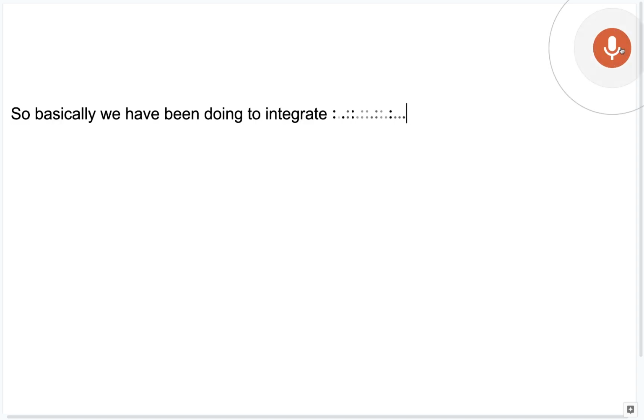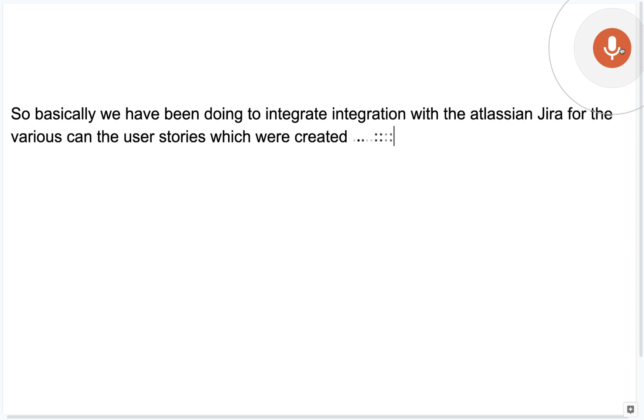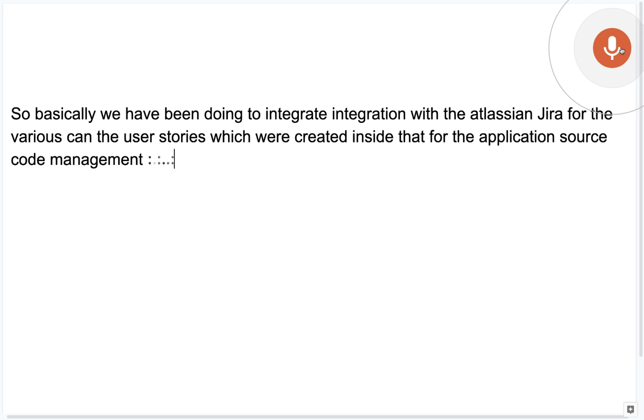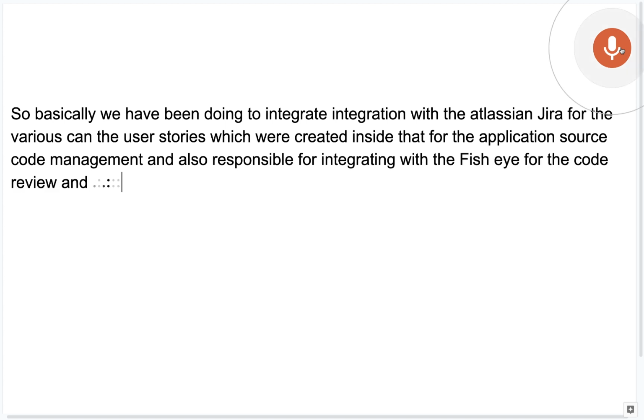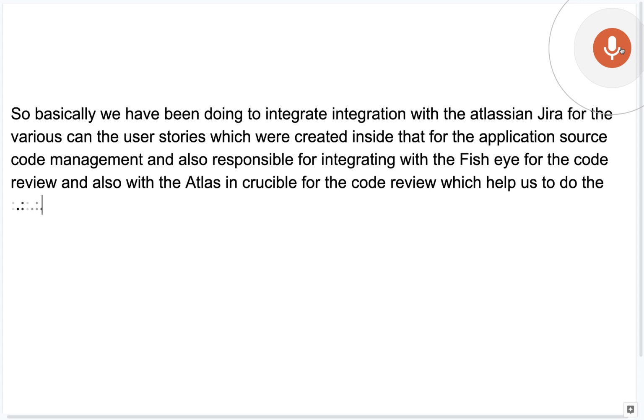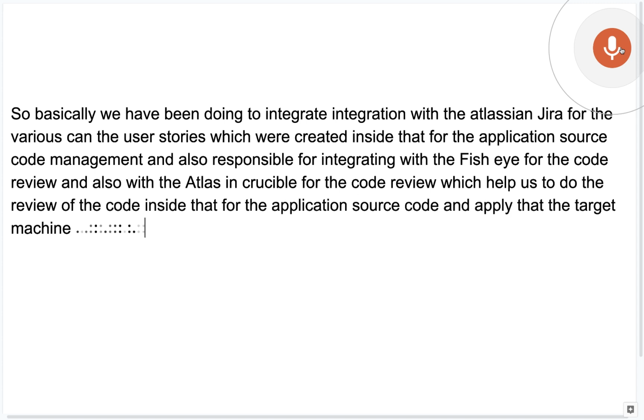And any QA integration you have done? Coming to QA integration, I've been doing integration with Atlassian Jira for the various user stories which were created inside that for the application source code management, and also responsible for integrating with FishEye for the code review, and also with Crucible for the code review, which helps us review the code inside that.